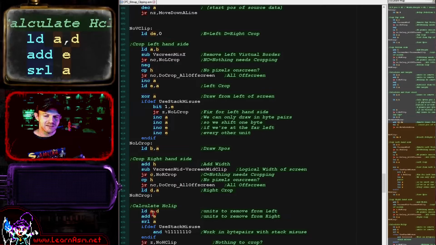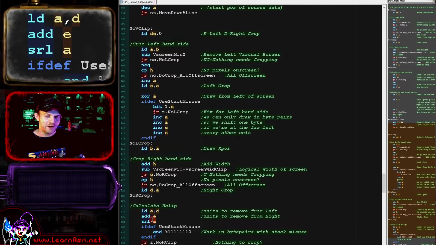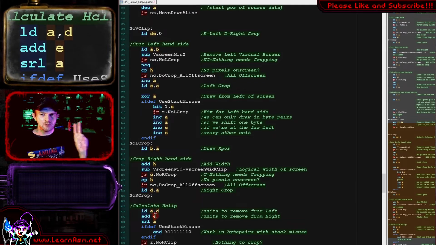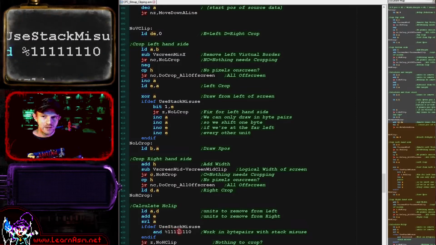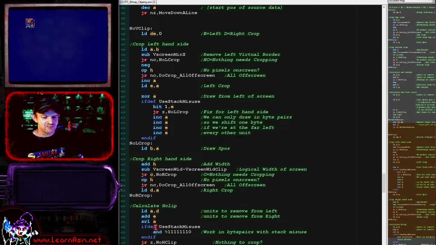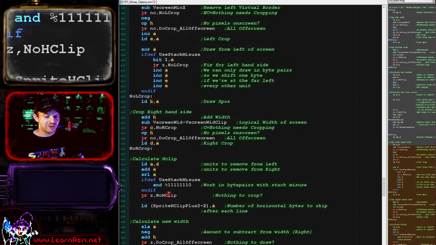Okay, so we add D and E, the amount removed from both sides. We're converting that to a number of bytes by shifting it to the right once, because as I say, we're working in logical units which are pairs of pixels, but the screen works in 4 pixels per byte. So we're converting this to a number of bytes. And if we are using stack misuse, we actually need to convert that to a number of words. So that's the minimum X coordinate we can work in. If that's resulted in 0, we're giving up here.